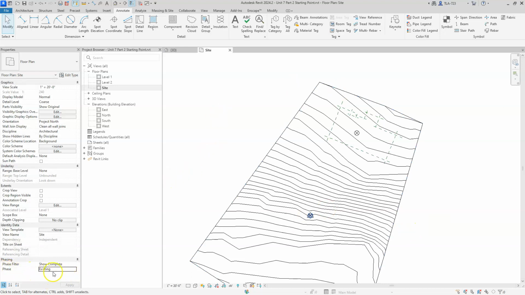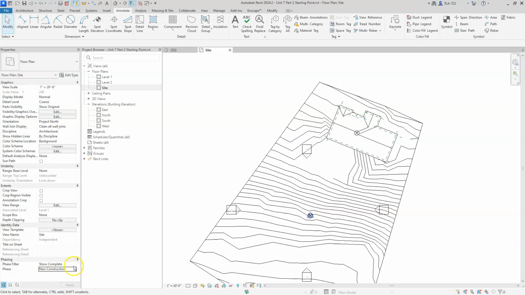So the phasing is controlled. This is controlling what phase we're looking at right now. And right now it's set to existing, but if we change that back to new construction, we can also apply these phase filters. And the phase filters are there basically to give us the ability to show more than one phase at a time. For example, oftentimes when we're going to be demoing, like if we're going to be tearing out the walls, we're going to want to see those walls, but we're going to want to see them differently than what they would look like when it's finished.